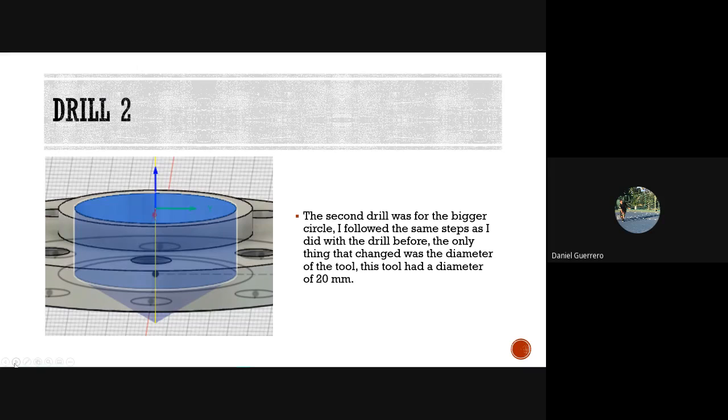Okay, so basically I did the same thing as the last step, but I selected a tool of 20 millimeters of diameter to drill the bigger circle of the flange.